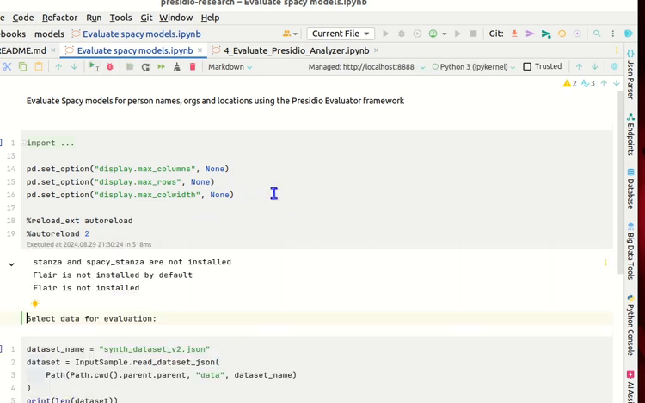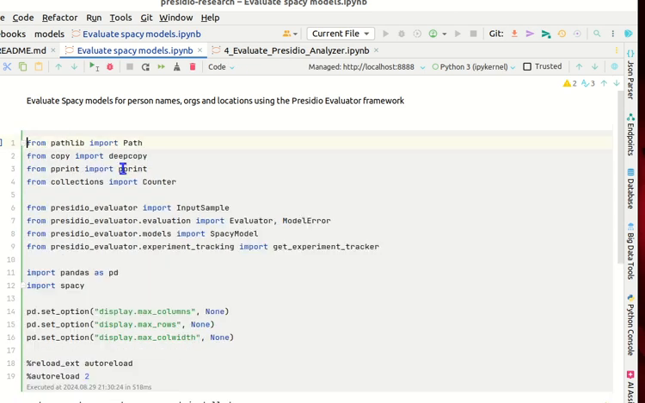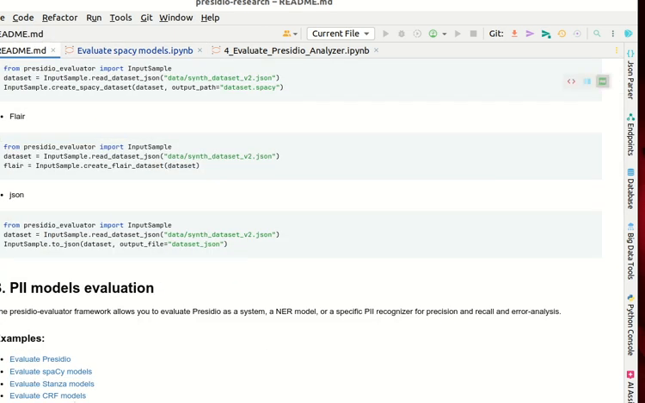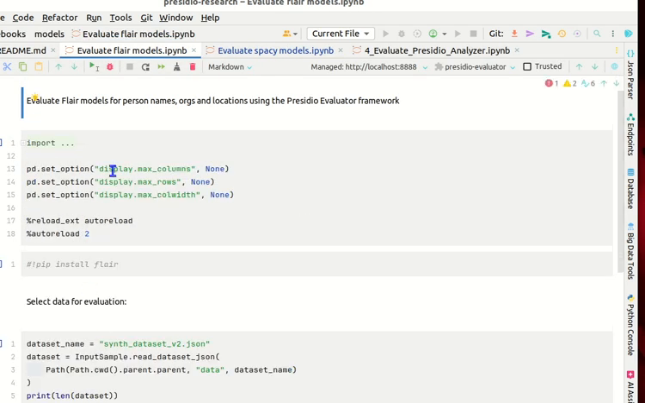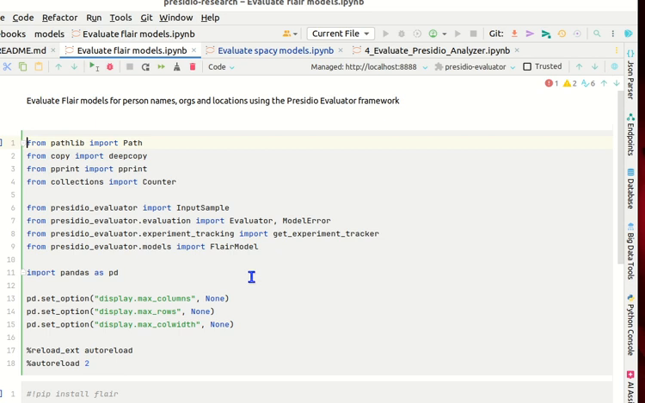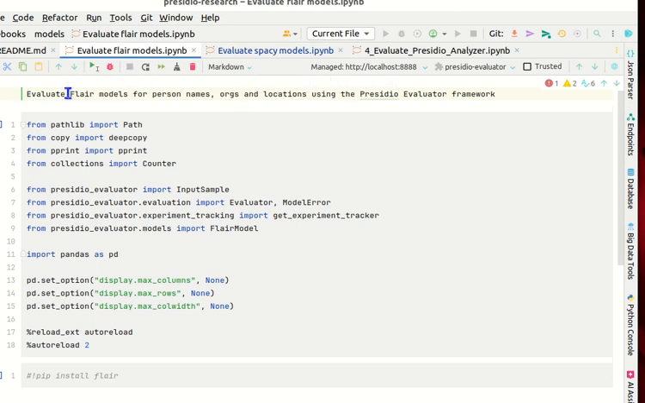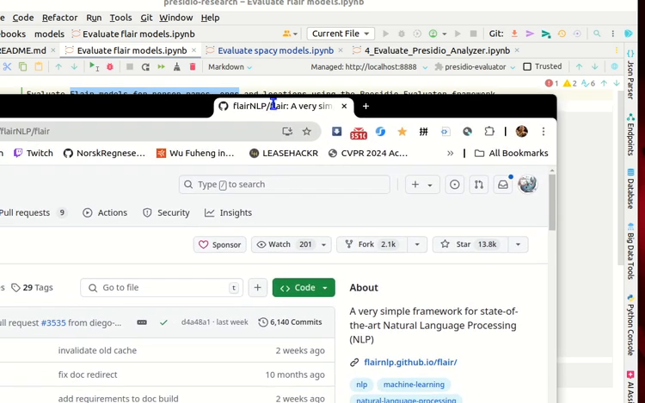Okay, so Flair is not installed by default. What is Flair? I see here, it evaluates Flair models. What is the Flair model for? Personal names, organizations, and locations. Let me do a quick search for Flair model. Okay, so this is a Flair model.